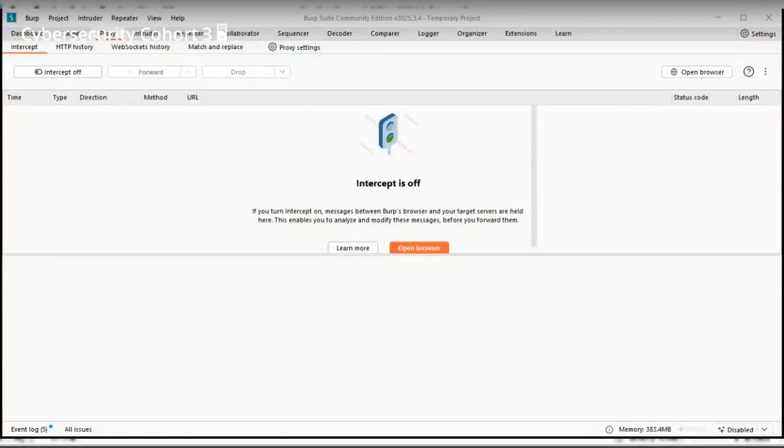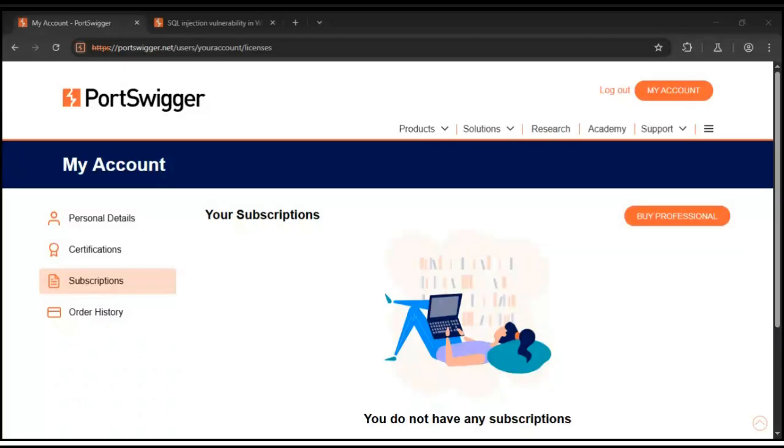Alright, so let me share my screen so we can see. We're going to solve some labs under cross-server-side vulnerability. First off, we're going to view all the labs.